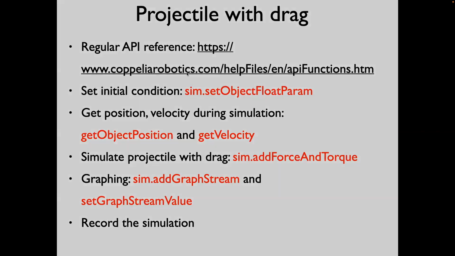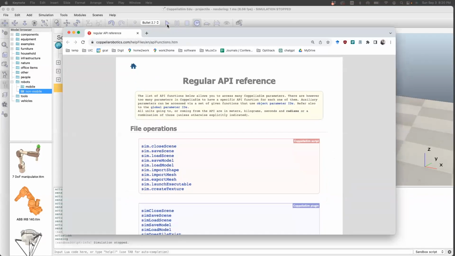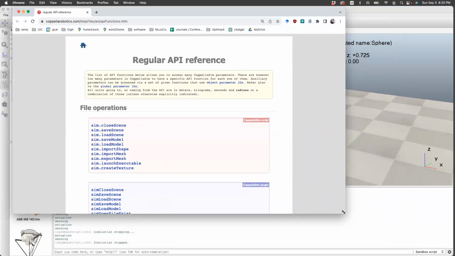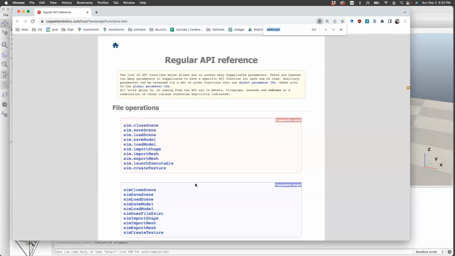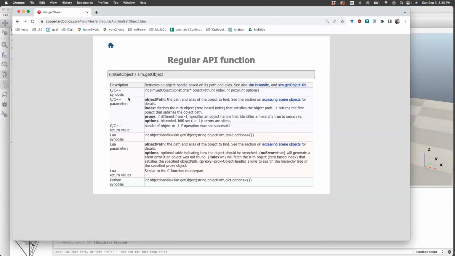Okay, so let's click on this. If you click on that link, you come to these regular API functions. For example, get object is over here, and if you click on that, it gives you various synopses: C, Lua, Python. For Python, if you want the object handle, you say sim.get object handle, then you give the object path, which is that /sphere.